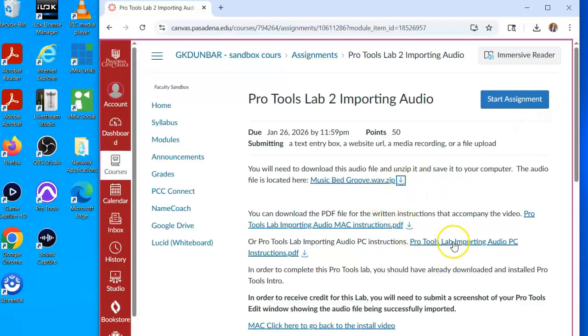There's also a set of instructions right here for the PC instructions. So go ahead and click on that. It's a PDF and you can follow along, there's a list of about 20 steps. And you can have that handy so that as you go through the lab, you're going to keep track. Okay, I already have it on a screen, so I don't need to download it.